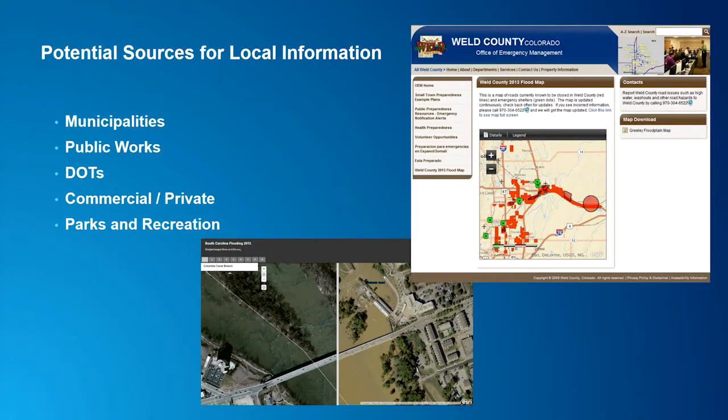Obviously, there's a lot of information at the local level as well, and oftentimes you have to rely on the regional network to be able to find this information, the GIS grapevine, if you will, and a lot of municipalities, within their public works or Department of Transportation or Parks and Rec departments, may have a lot of good information to tap into. Oftentimes private entities will provide imagery or other sources of information on the status of electrical outages or power outages, that type of thing. So it's another source of information to look to.